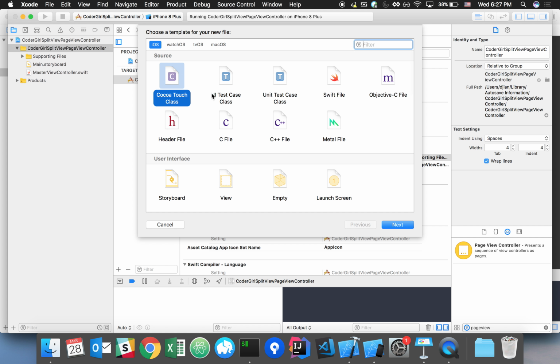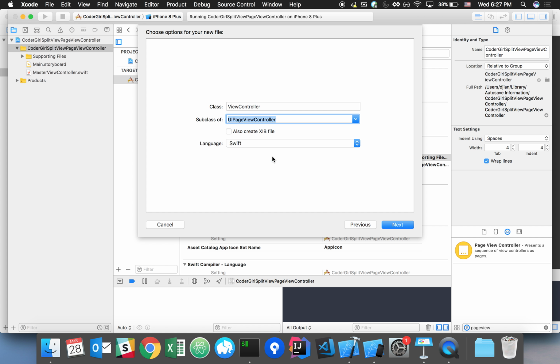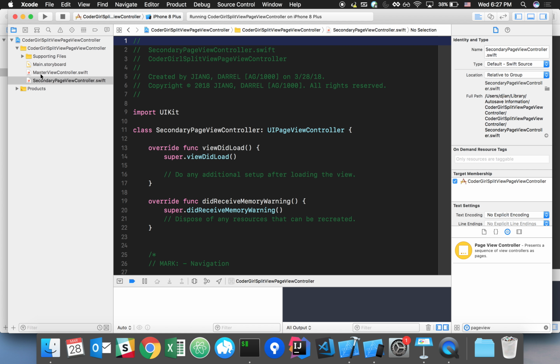So new file. It'll be a Cocoa Touch class as well, and then it's going to be all the way at the bottom. So it's a UIPageViewController. Secondary page view controller. Yep, exactly. You could just start typing in there and it'll autofill it for you, which is absolutely correct.